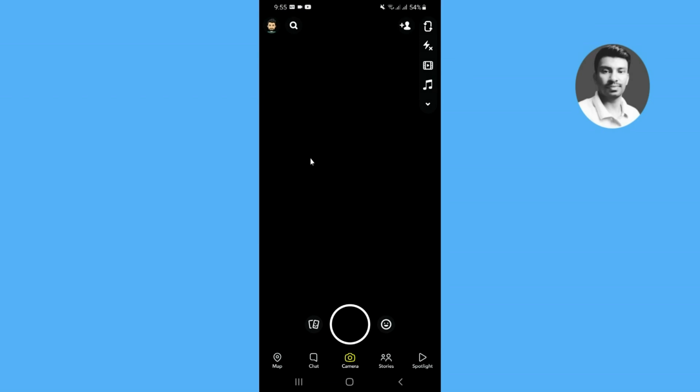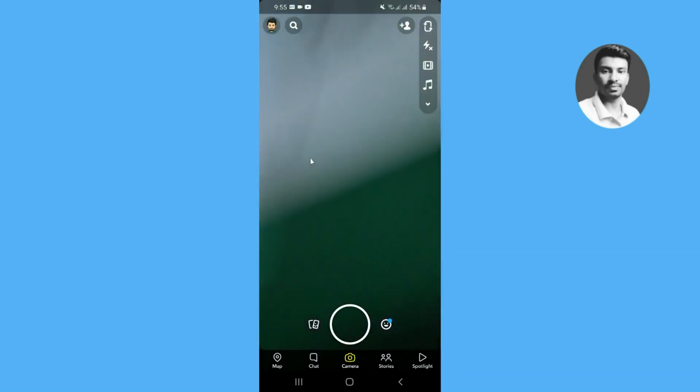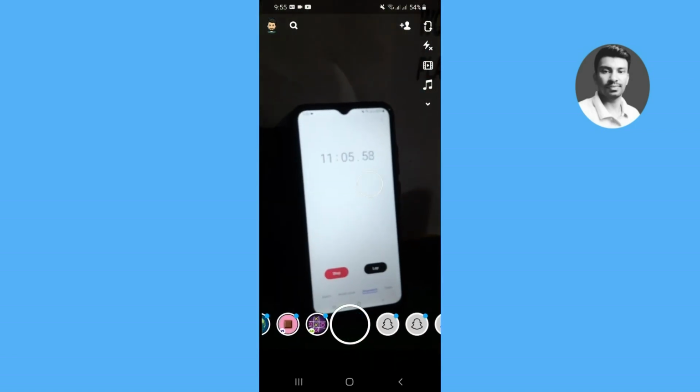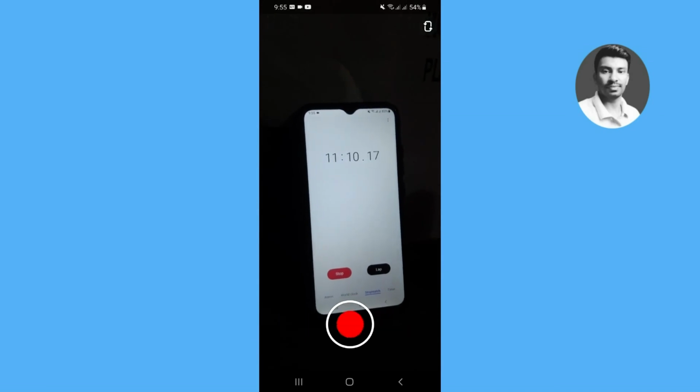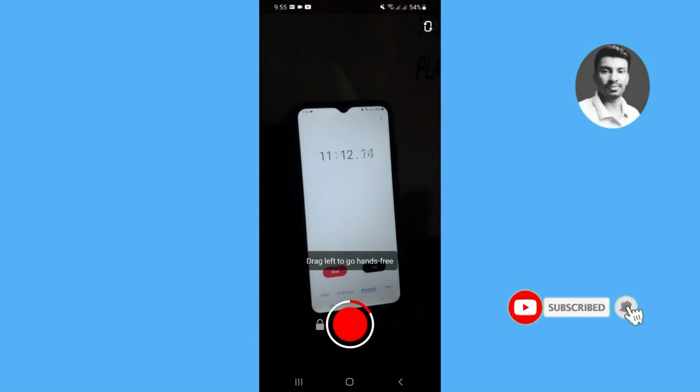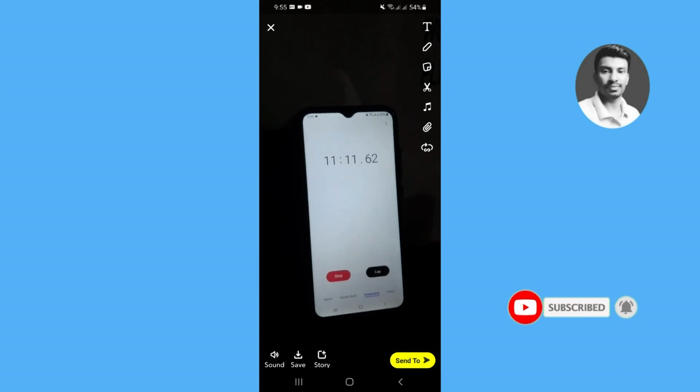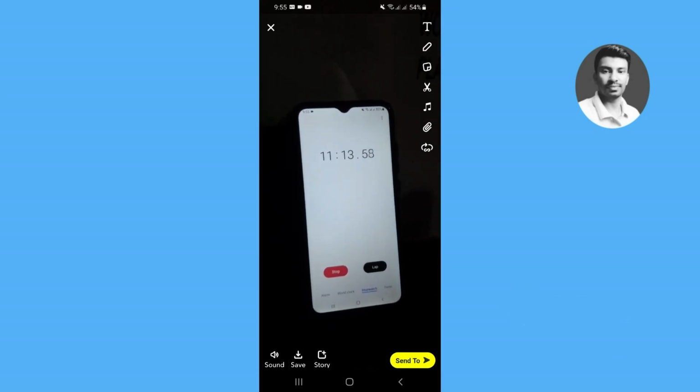Now if you want to slow down a video on Snapchat, first you have to simply record a video. So I want to record a video by using my Snapchat app. You have to simply record a video first, and after that you have to simply swipe your finger to the right side.